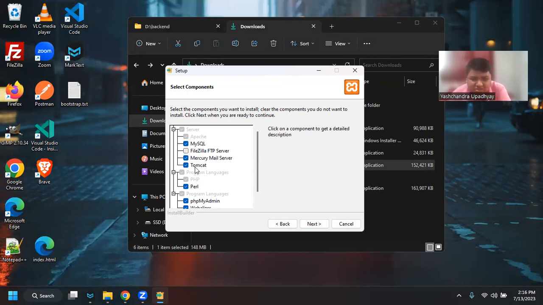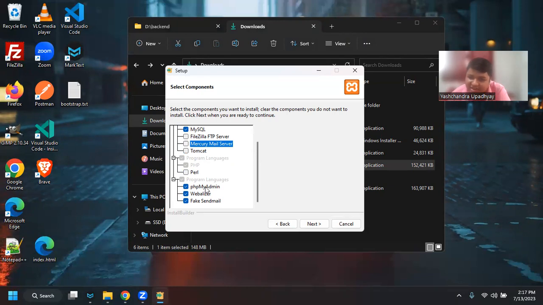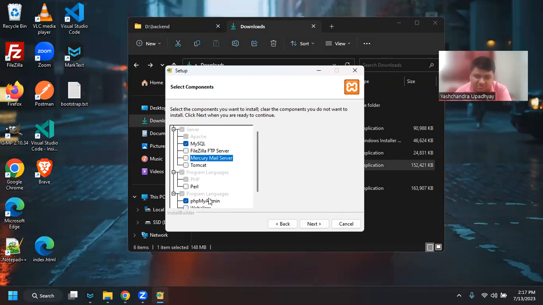I will also not install Tomcat or Mercury. They are also other base servers. PHP will be installed by default. It is giving the option of Perl. I will not install that, but I will install phpMyAdmin, right? And I will not install Webalizer and Fake Sendmail, which are for mail servers.